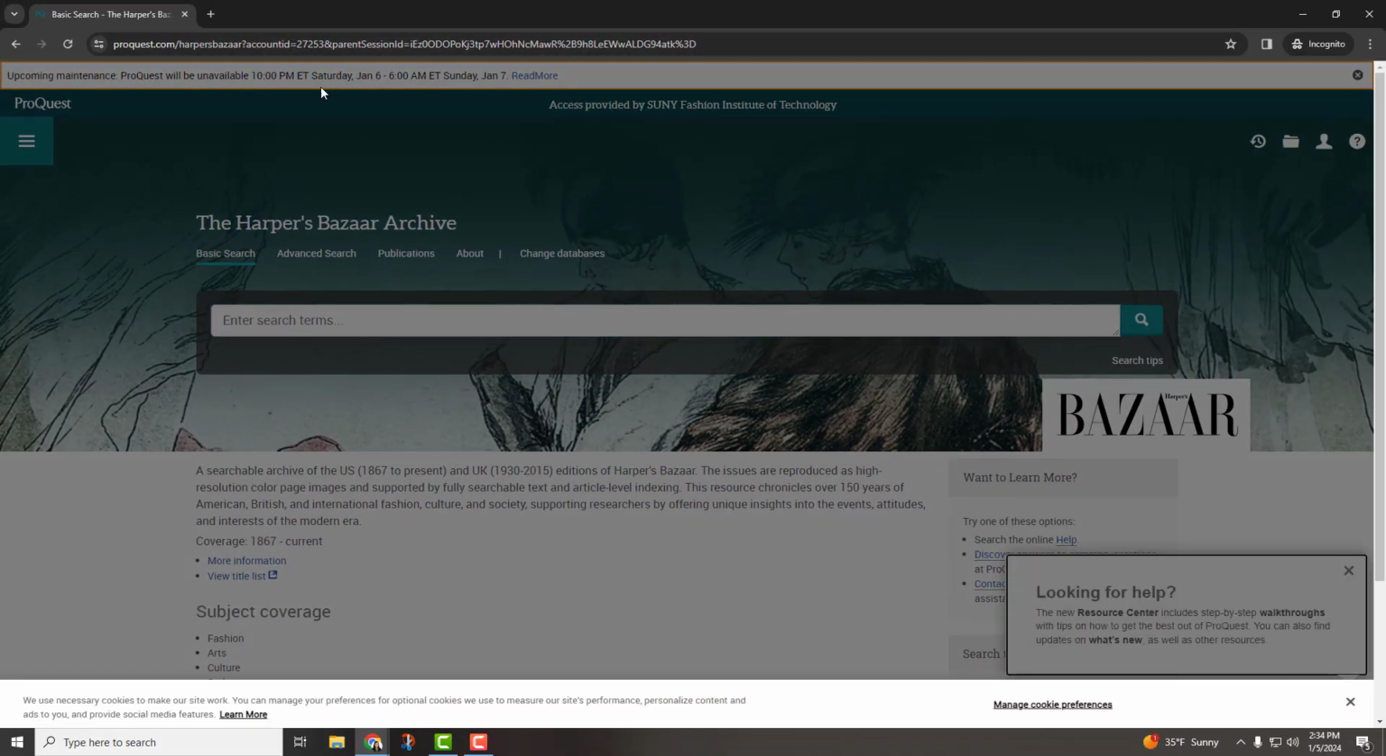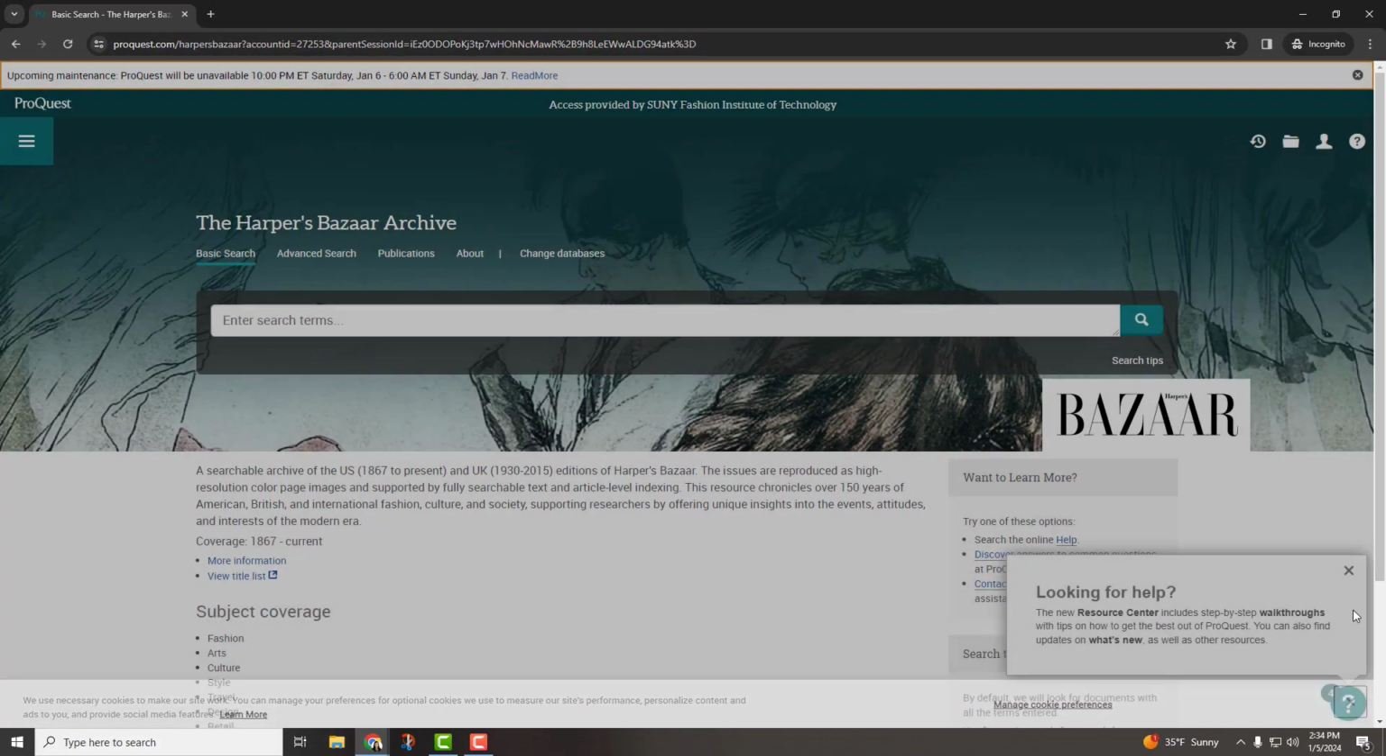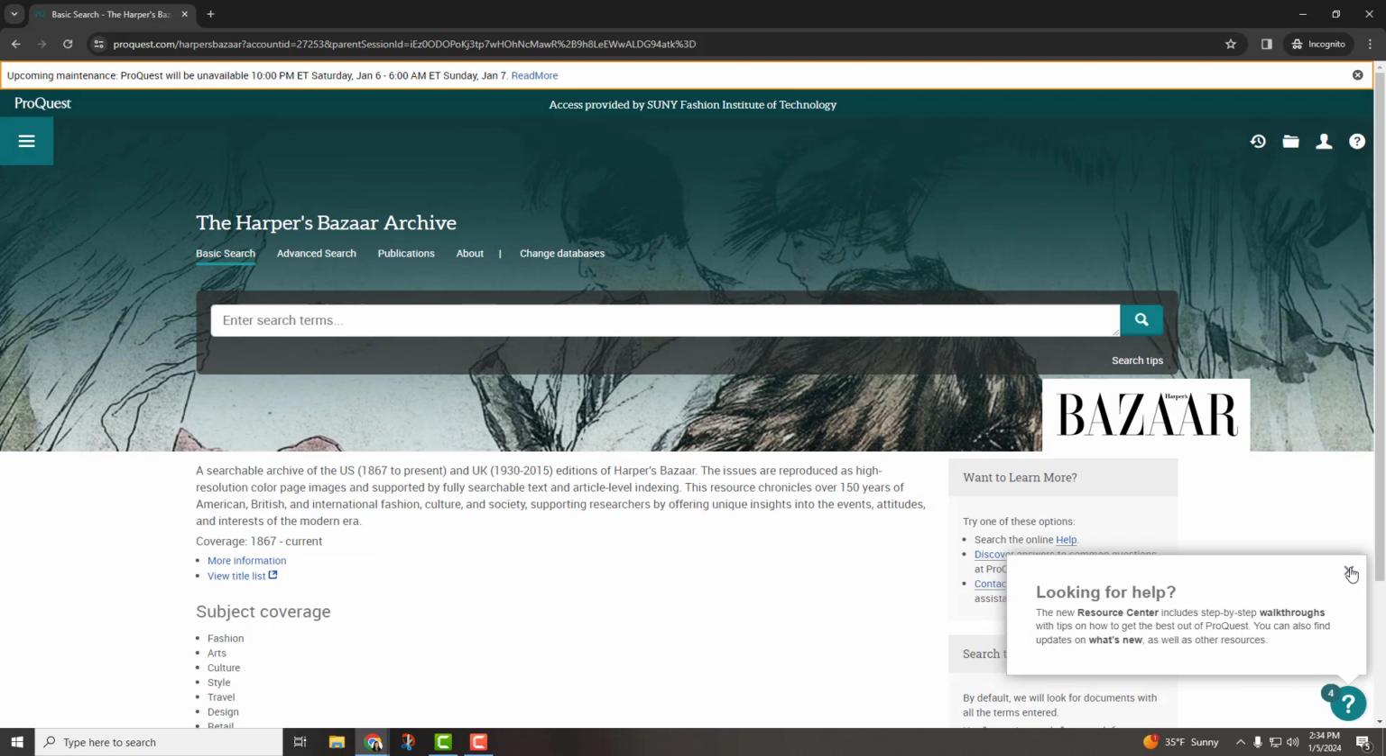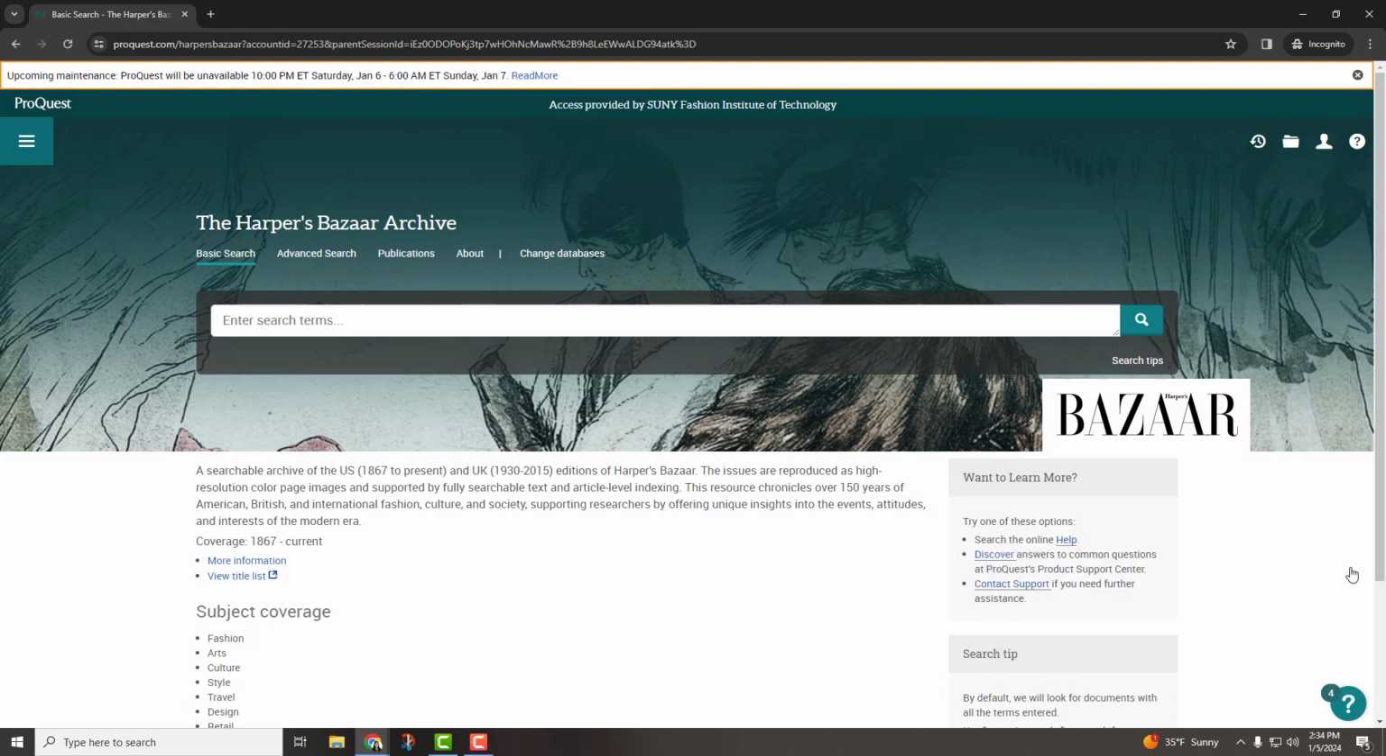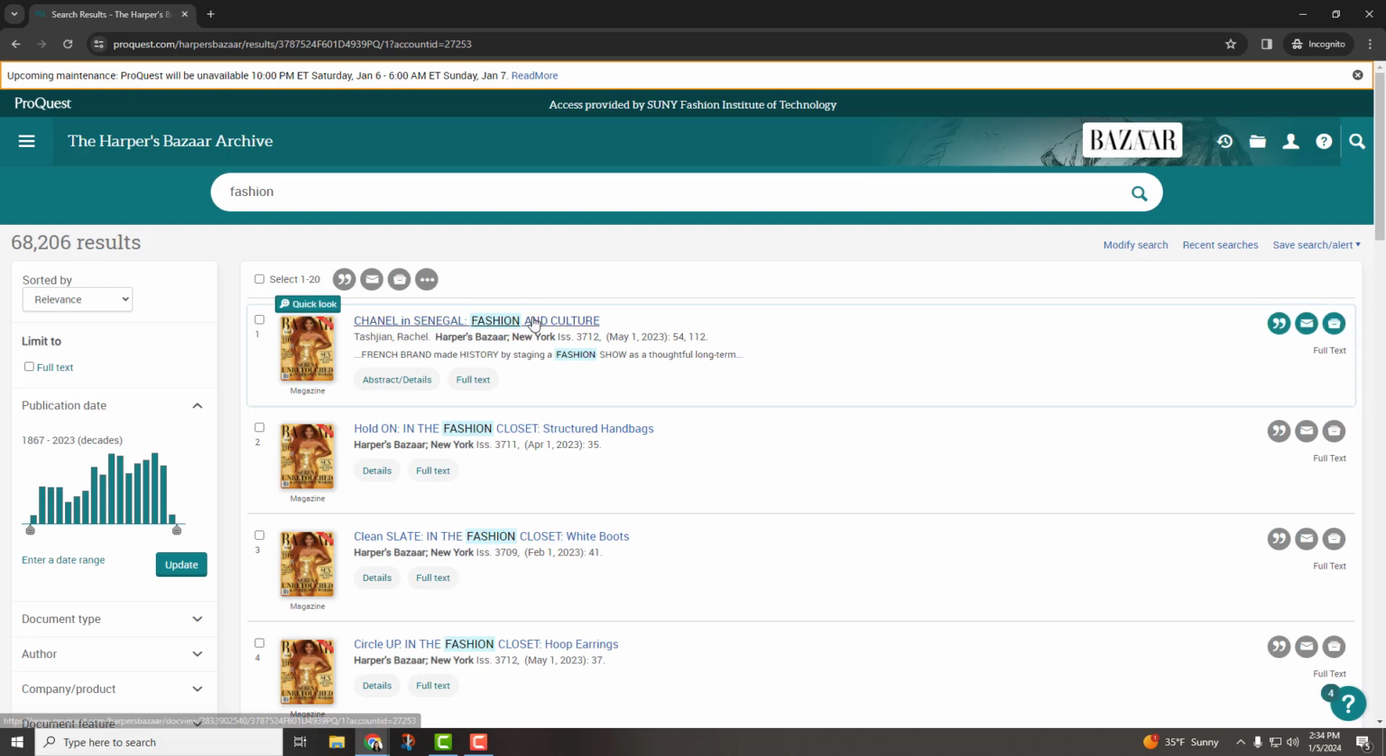And this should bring you to Harper's Bazaar database landing page. And so what we've done here, if you're interested, is now we have IP access instead of having to log in with a student ID, which as a visitor you won't have. All right, and then from here you can search, whatever you're interested in, and you can look at the full run of Harper's Bazaar.